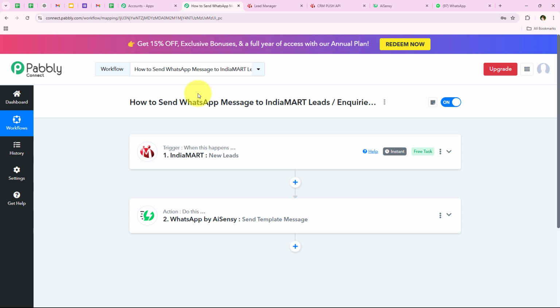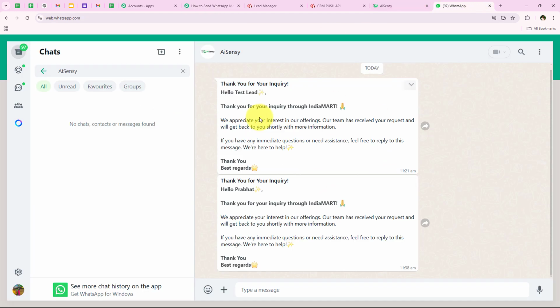With this we have successfully completed our workflow, and I'll also summarize this workflow for you once. So for the trigger application we selected IndiaMART, for the trigger event we selected new leads, for the action application we selected WhatsApp by ASNC, and then for the action event we selected send template message, because I wanted that as soon as a new IndiaMART lead is received, an automated WhatsApp message should be sent to that lead so that we can nurture that lead very properly and convert them into our paying clients. And yes, you can see that we were successful with our workflow too.